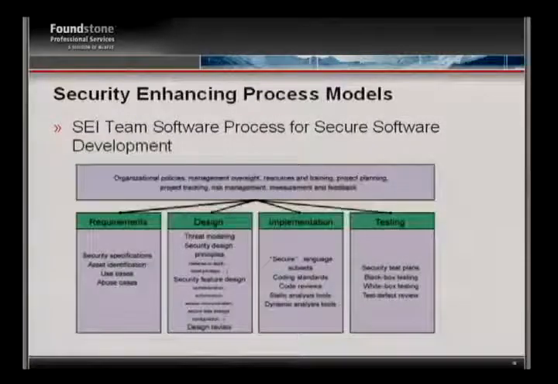The Software Engineering Institute has also been expanding the Team Software Process to include secure software development. There is a lot of emphasis in this methodology on team review, principal review, and metrics and measurements. So you can get a lot of resources out there, and it's free.